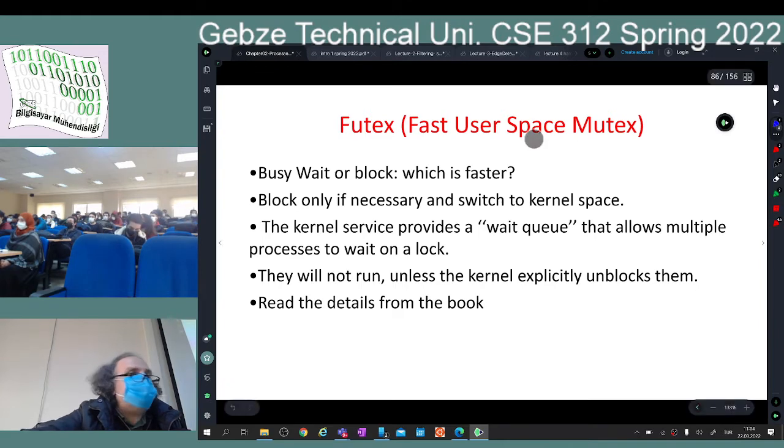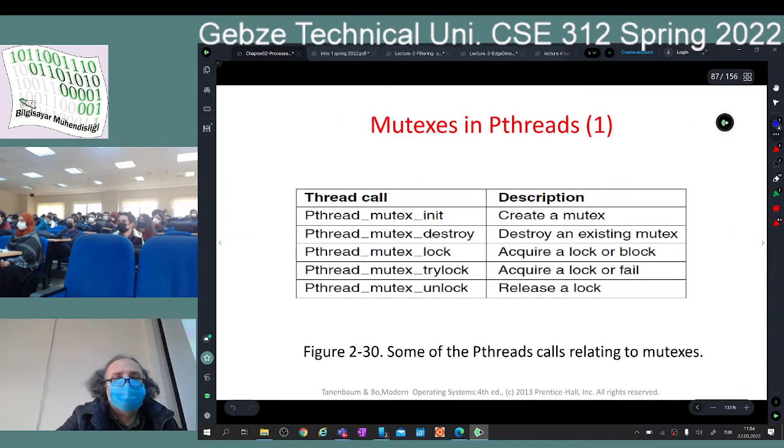in the user space using this mechanism, fast user space mutex. Try lock. Okay.